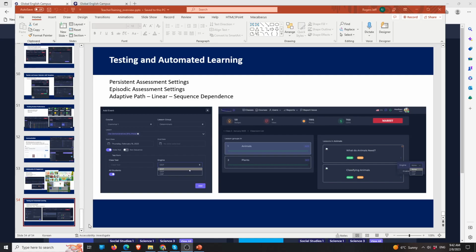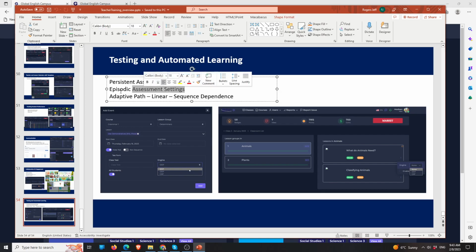Okay, the last slide in the teacher orientation is about testing and automated learning. And persistent assessment settings, that's automated learning where you're testing them all the time. There are algorithms making decisions about whether the student can progress or if they have to linger longer in a domain, a knowledge domain. And persistent is to control the student's progress through the curriculum. But episodic assessments are just to give a report on the student's knowledge. It doesn't control their progress through the system.